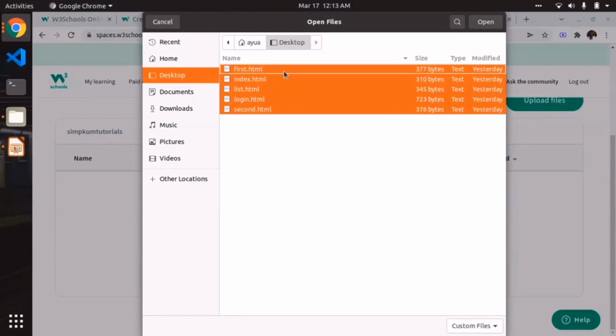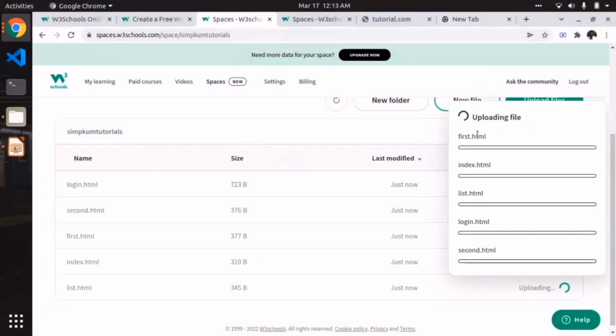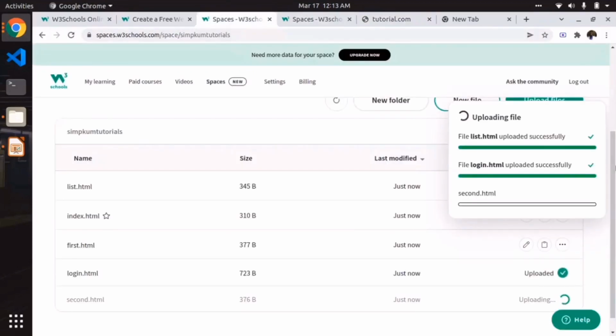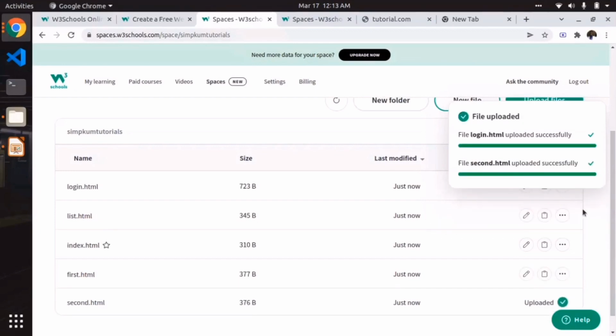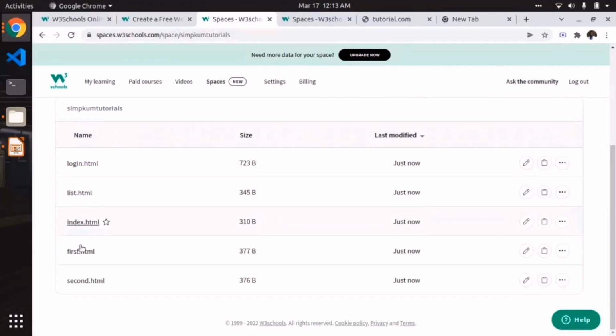These are all the files we've created. And click open. Then all of them will start uploading. Then you refresh this. So now look at all the files we've created have been uploaded. These are index files, these are list files, these are login files.